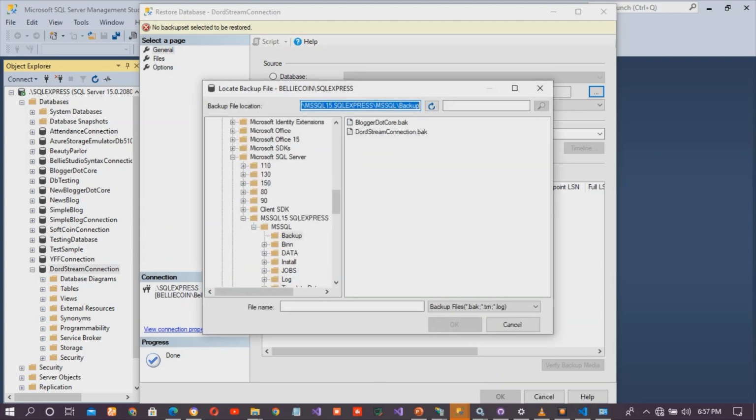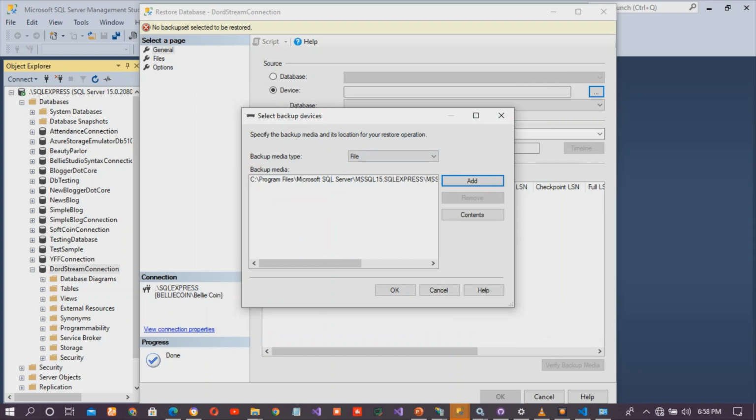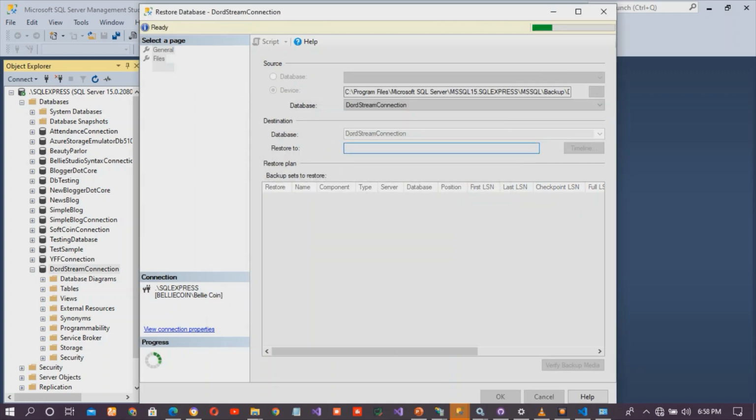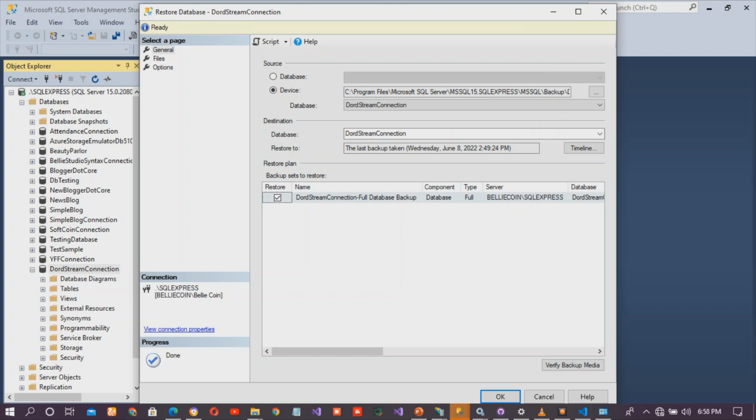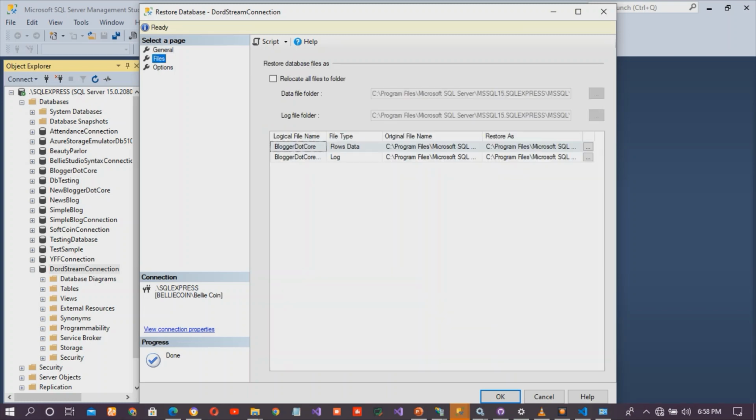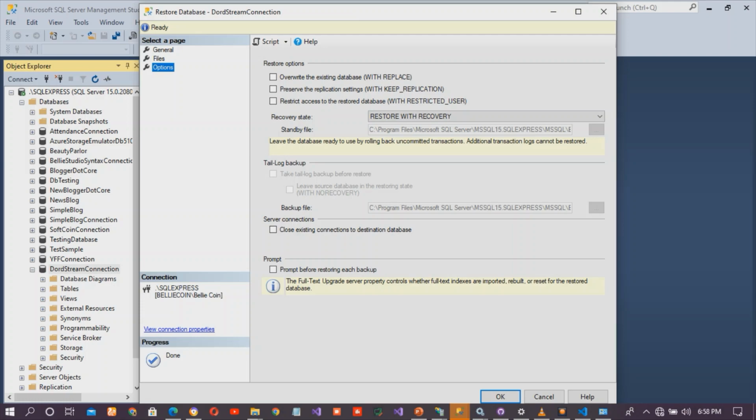So now I want to restore the backup file. Click on device, then we come down here to select the file. Come on to add. As you can see, it opened the backup file directly. That's the reason why we copy it to the backup folder, so that the studio can open the file directly. Now let's click on it, then click on OK.